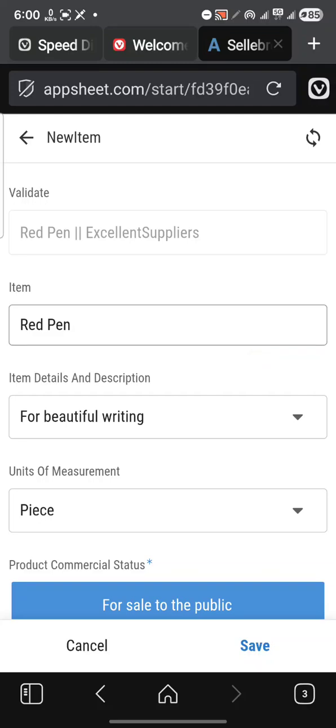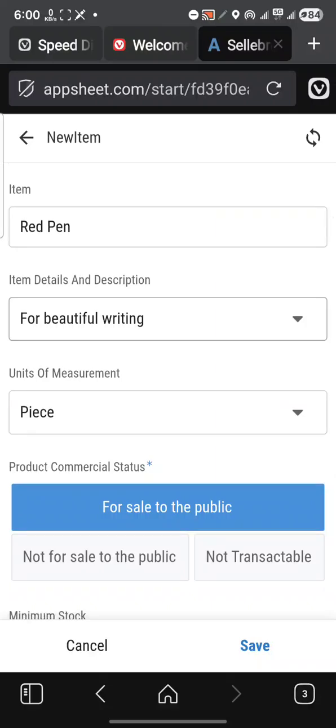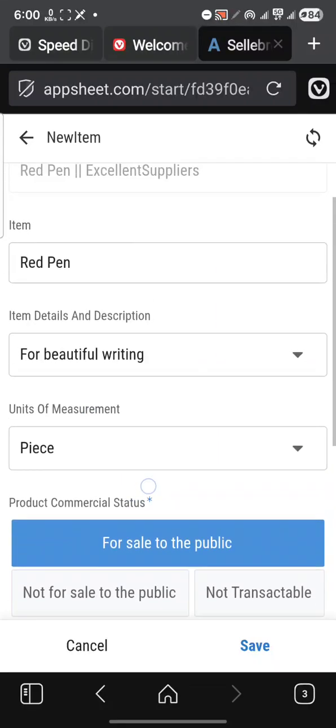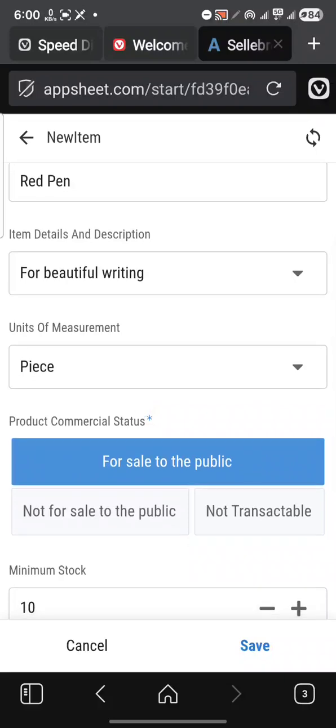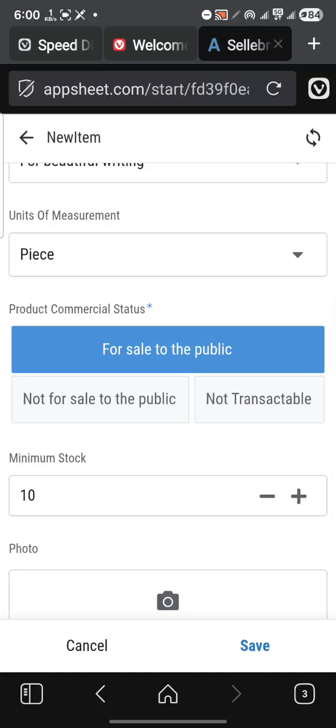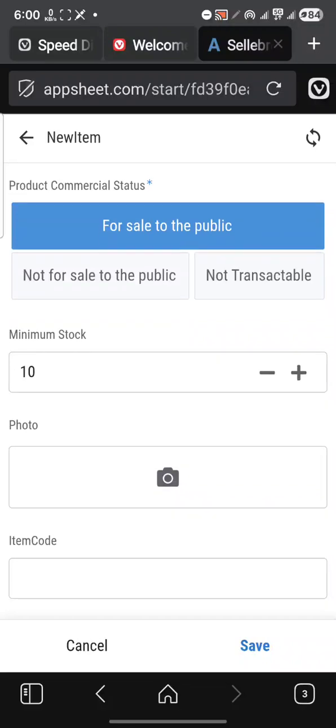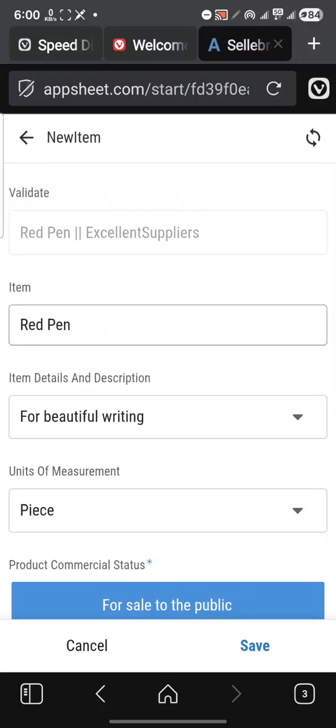Okay, this is what we have done. Red pen. If you check here, it's showing the account. This is necessary to show you that you should not operate in another account, because this app you can use with different accounts at the same time. So I'm in the SLS account, and the item I've brought in is red pen, and the description is that it's for beautiful writing. The measurement is piece, and it's to be sold to the public. Then the minimum stock before any alert for low stock is 10. I don't have any picture to take. If I did, I would have done it. I'll click on save.